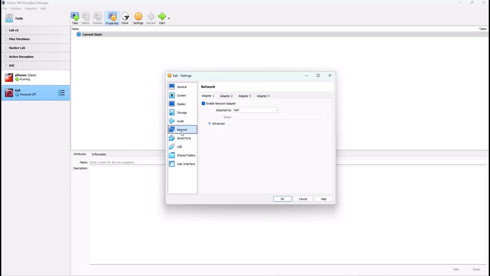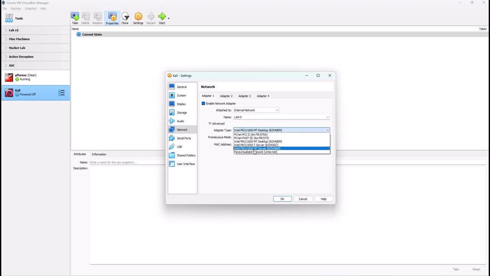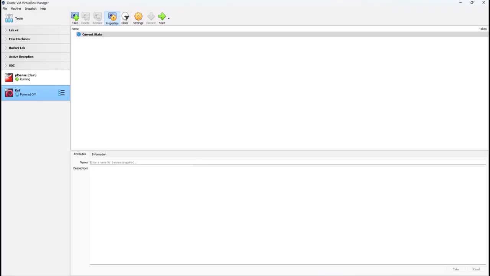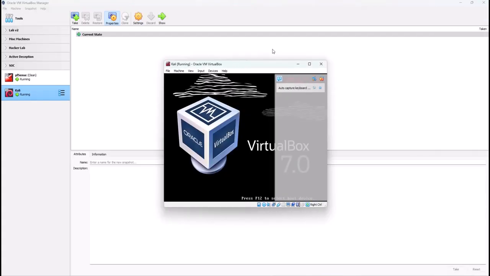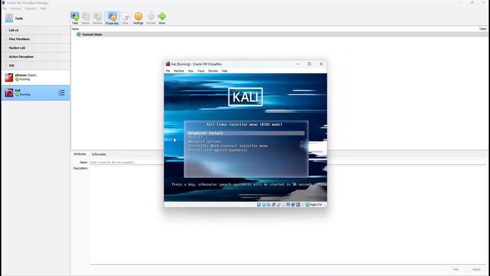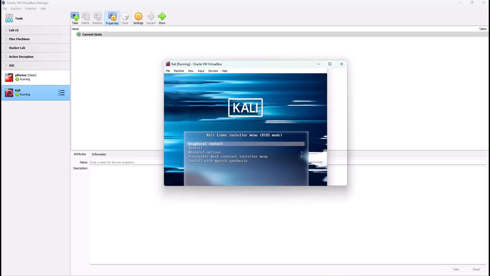Once you've done that, go to Network. And we want to set this to an internal network and ensure that the adapter is enabled, of course. Drop down to Advanced, go to Para-Virtualized Network. Select OK. Now we're ready to start the Kali Linux machine and start the installation. So go ahead and select Start. We do want the graphical install, so you can select Enter.